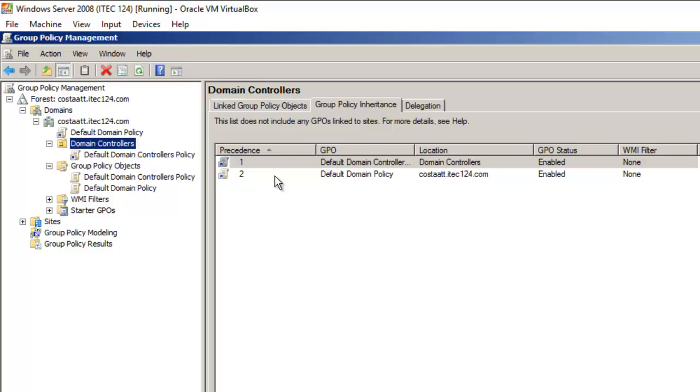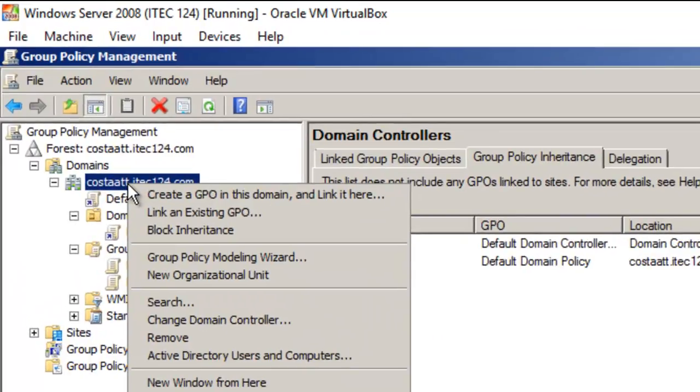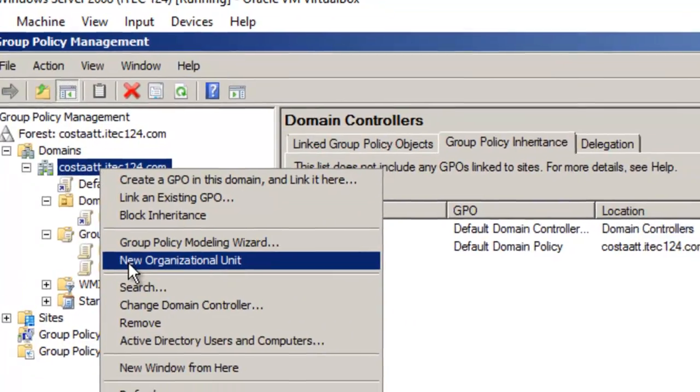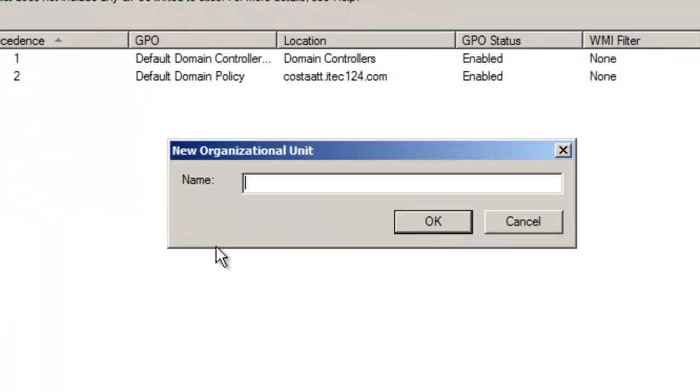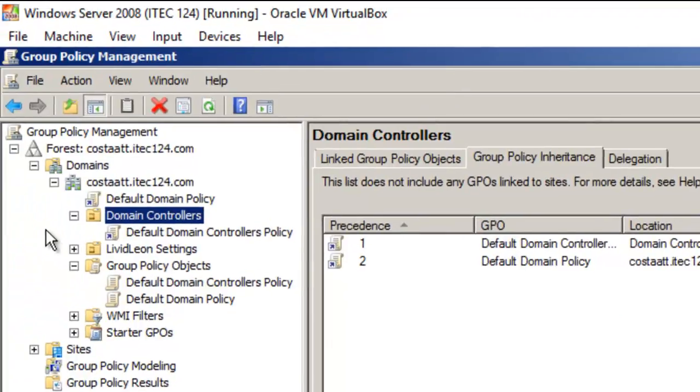So what we're going to do now is create some users and create some new GPO inside an organizational unit that we're going to create. Right now we're going to create a new organizational unit. So what we're going to do is right click on the domain, click new organizational unit, and just put in a name. I'm going to call this one Livid Leon Settings and click OK. As you can see, it's right here.